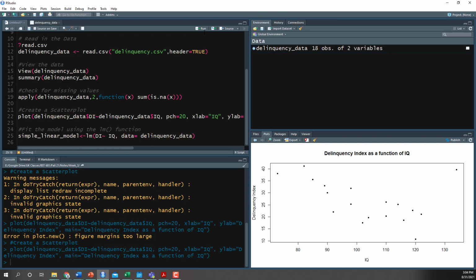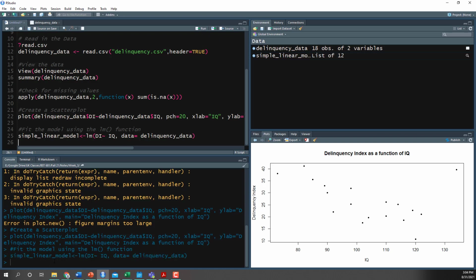So running this, you'll notice you don't get any output here. The reason for that is we have set simple linear model to be an object which contains all of the information from this function. So here in a minute we'll see how to get the information from that. But first, let's redraw our scatter plot and add the regression line in.